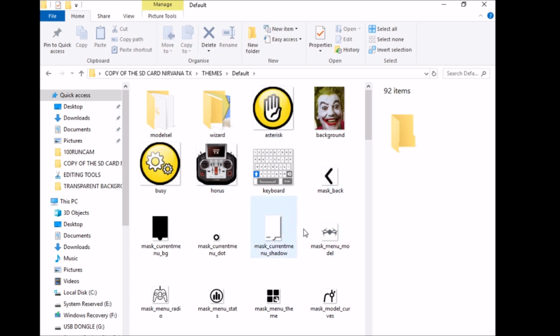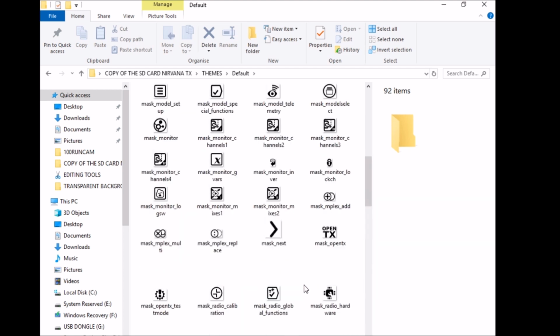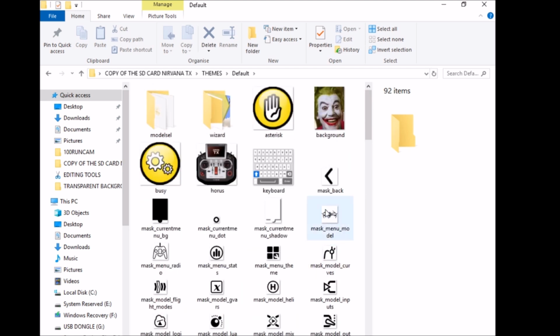And there you go. As you can see there, I've got the Joker, because when you open up my transmitter, it's the Joker from the original Batman. But you can change any of these pictures, any of these little icons that come up on your transmitter. You can change them to anything you want. Like there, if you notice, I've got a quadcopter, and originally it was an aeroplane. Well, I didn't want that, I wanted a quadcopter. But you can change anything.